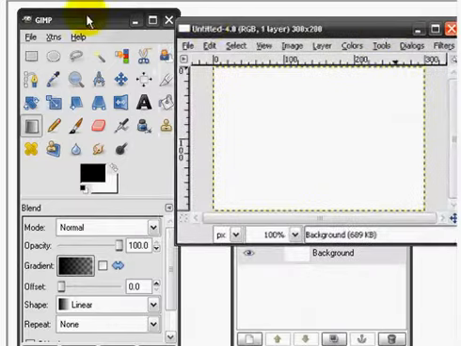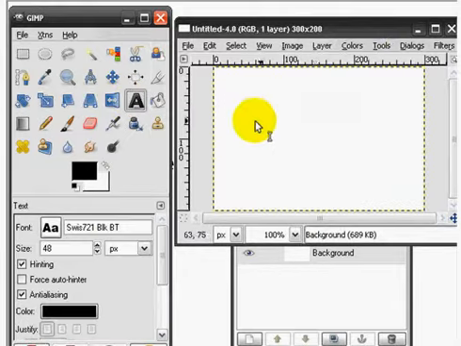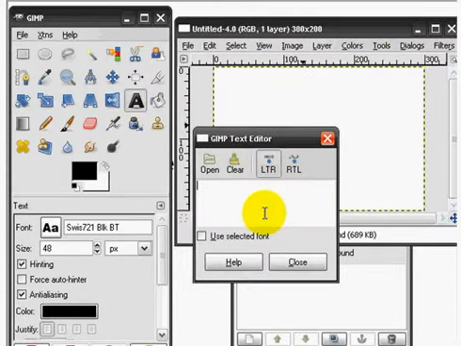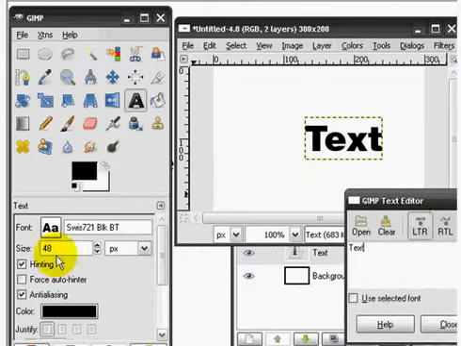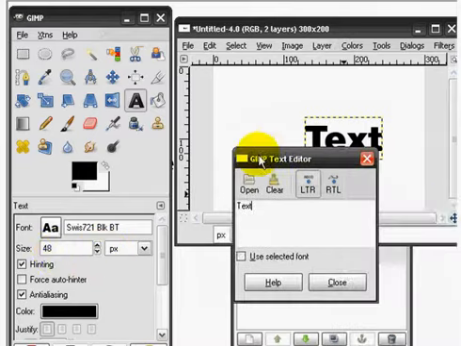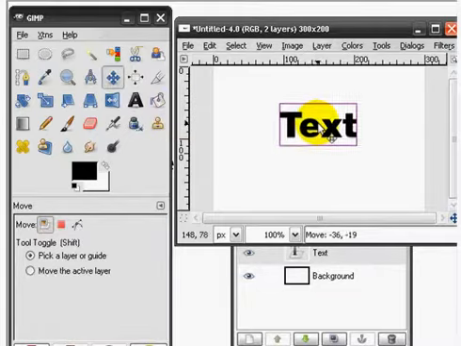And of course, since this is a text, I'm going to go ahead and click on the text button here and click somewhere in the middle. And I can make something generic like text. And you can always change the text font by clicking font. I'm going to leave it as it is. It's a big text logo, so that's great. I'll go ahead and click close and I'll move it to the center.